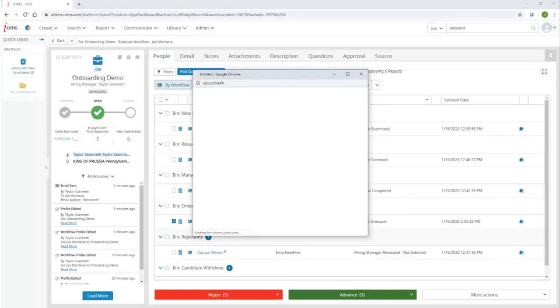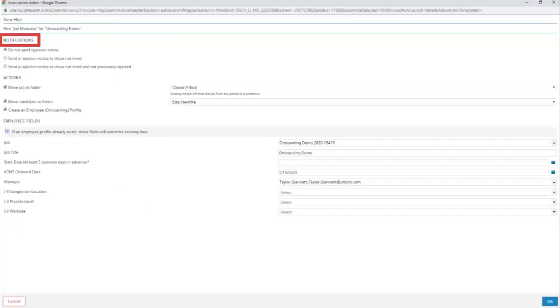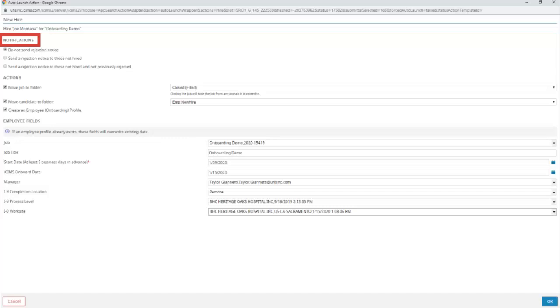Once again, this will bring up a separate screen, which you can enlarge for a better view. You will then have the option to send rejection notices to other candidates for this job. You will have the option to either not send any rejection notices, send a rejection notice to everyone aside from the candidate being hired, or send rejection notices only to those who have not been previously rejected, of course excluding the candidate that is being hired here. Please note, if you do choose to send rejection notices here, you will have to select the same rejection reason for every candidate. For this example, I will choose not to send any rejection notices.